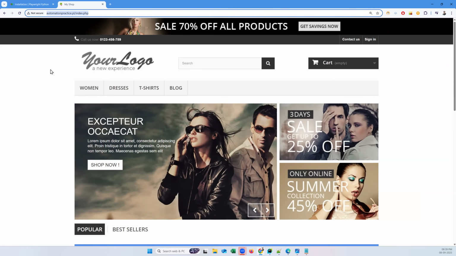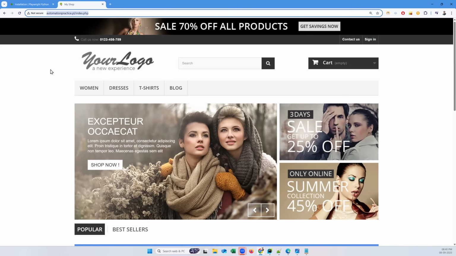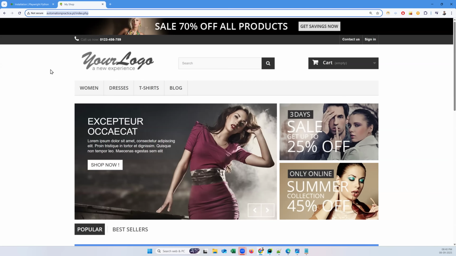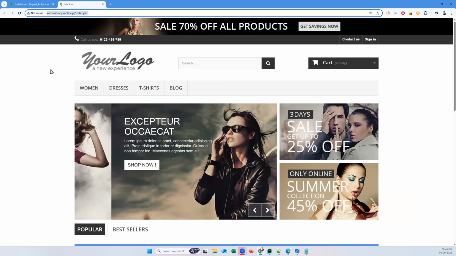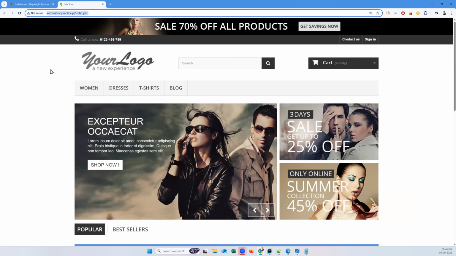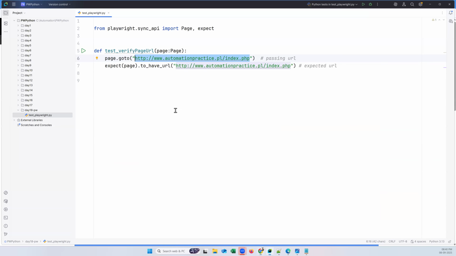So how can we confirm the page is right or not based on the title of the page? This is a common validation we do most of the time for web applications. So title validation we have to do. Let me add one more test function to verify the title of the web page.